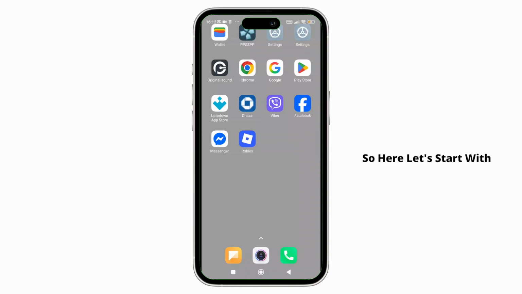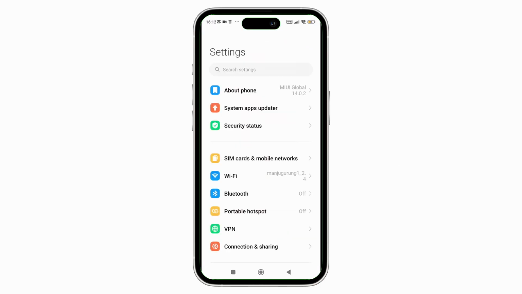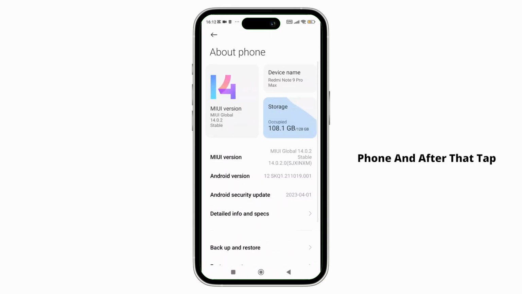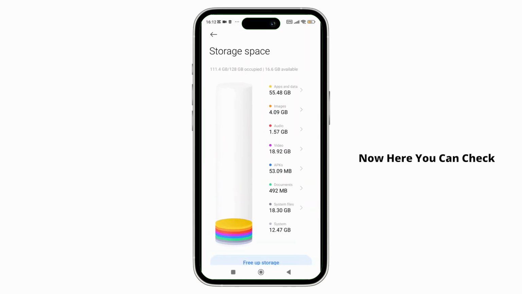So here, let's start with step 1, that is to check storage. First go to the settings, and once inside the settings, just tap on about phone, and after that tap on storage. And now here you can check and see how much space is used by apps, photos, cache and system files.